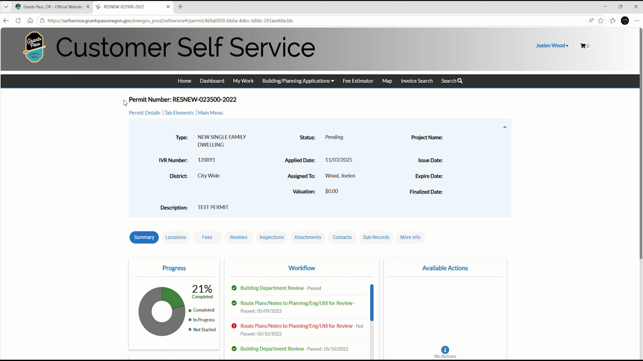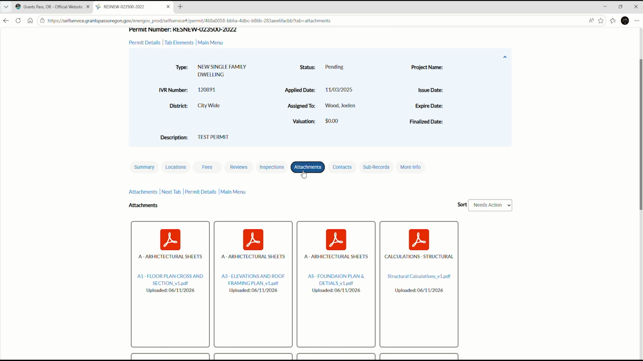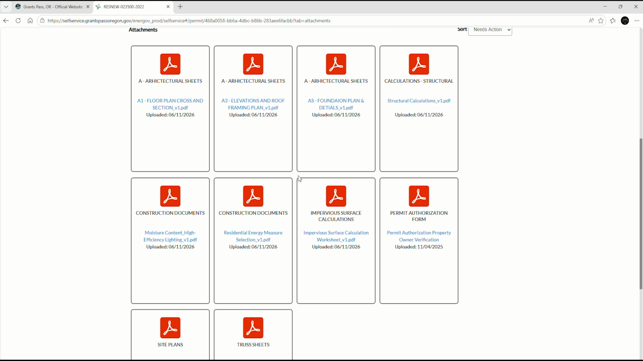On this page, you will see your permit number in the upper left corner, permit details, summary, locations, fees, reviews, inspections, attachments, contacts, sub-records, and more info, progress, workflow, and available actions. Here, you will click on the Attachment tab. On this tab, you will see your approved plans.